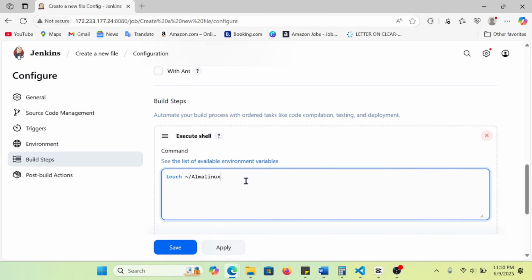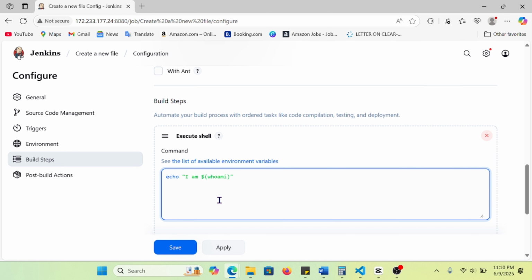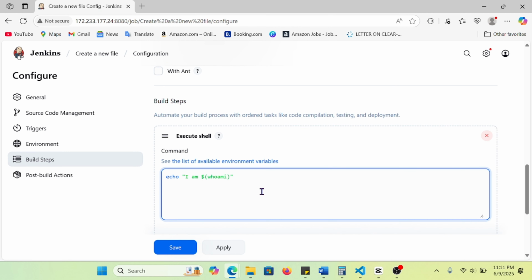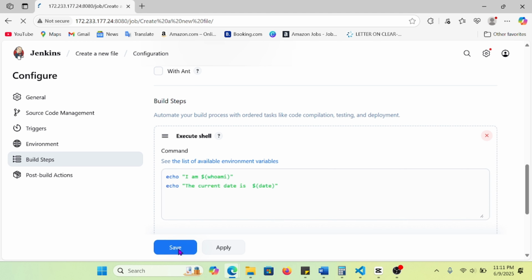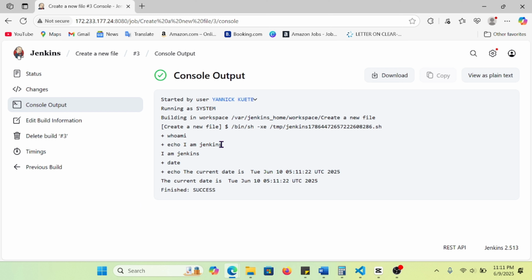I use the history command in order to copy the last command that I've executed, and I'm also going to do the same for the date. Echo the current date is $ sign date, and we're going to build it as a job right there. Build now, and you're going to see that the console output shows up with exactly the same details that we got before. So right there is I am Jenkins. Echo the current date is Tuesday June.